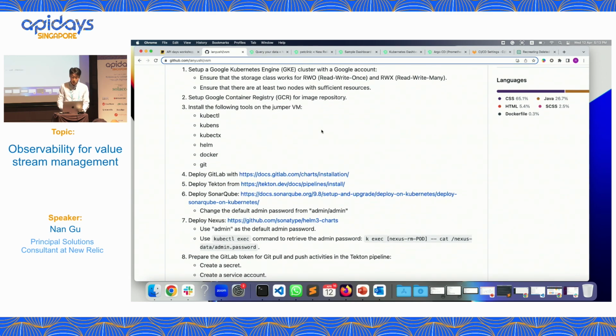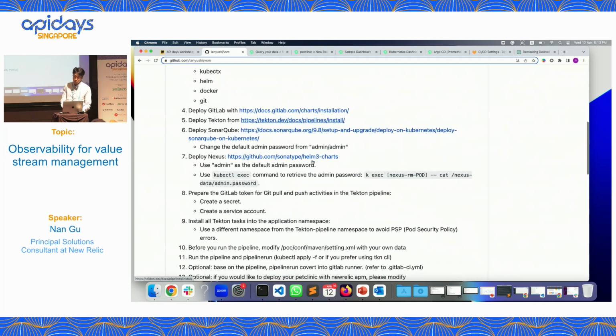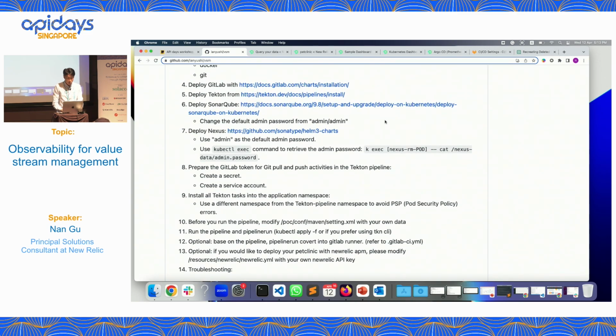With this, you can also use GCR as your image registry. And then there are a few things. I'm not going into the details, but you need to prepare certain CRI tools, and then you can deploy GitLab, Tekton, Sonar, and Nexus. Everything I list here has been deployed into Kubernetes. You don't have to prepare a virtual machine by yourself. From step one till step 7, I will show you my environment.